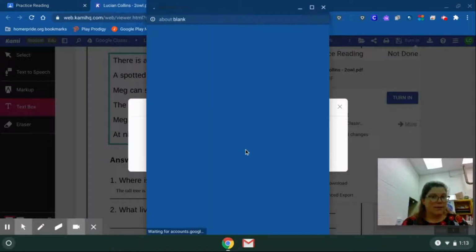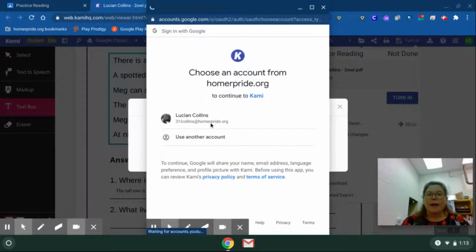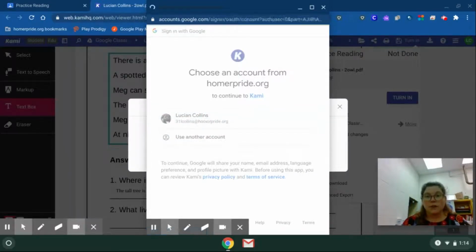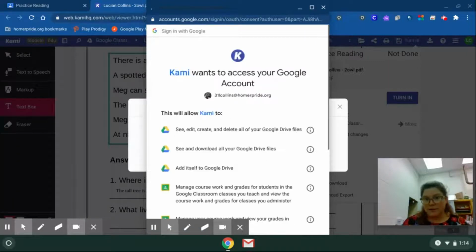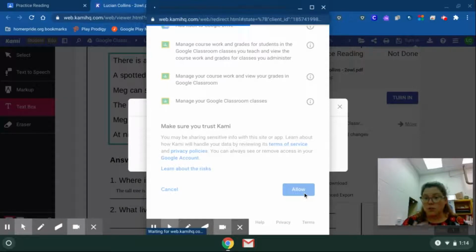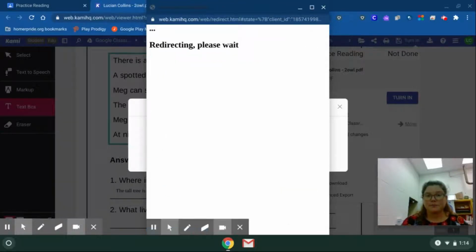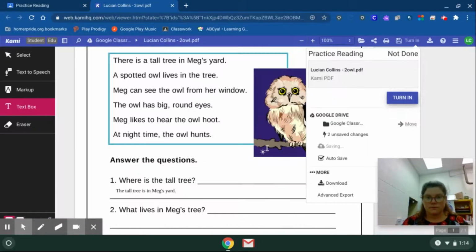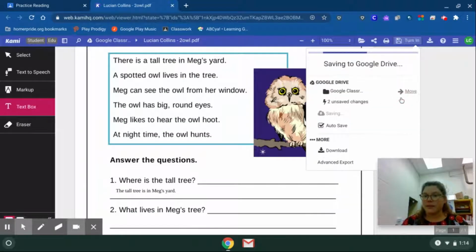Oh, now because he's never used it before, we need to make sure that he authorizes Google Drive. Again, it might be nice to do one assignment as a class all together over a Google Meet or in person so that you can work out all of these kinks ahead of time. This won't happen once you allow everything and get it to go. So I'm going to hit Turn In.